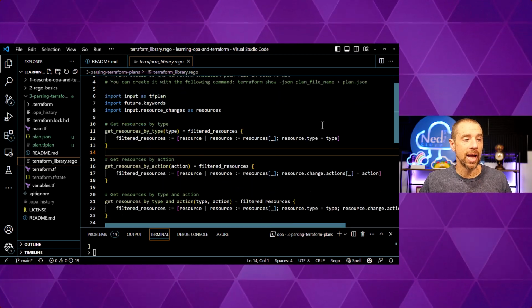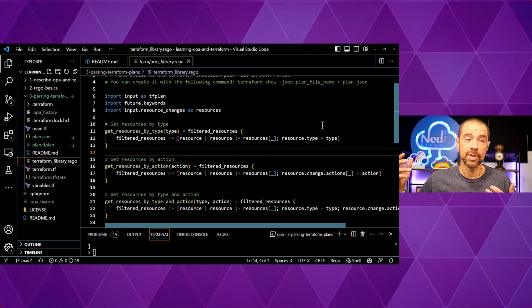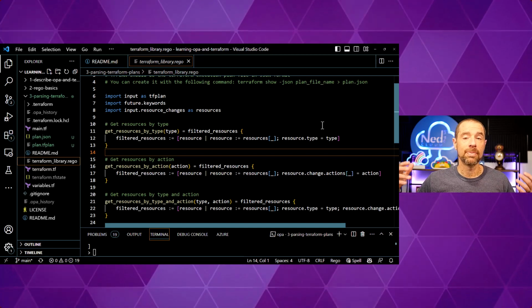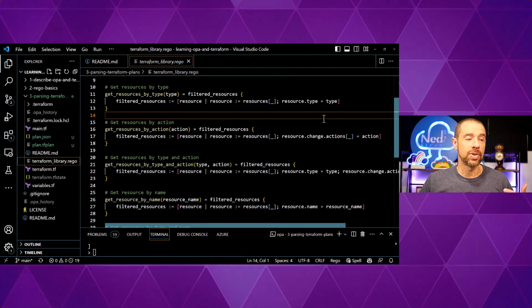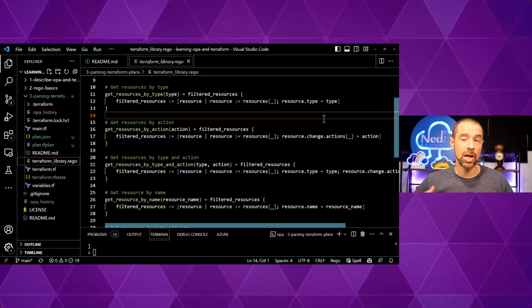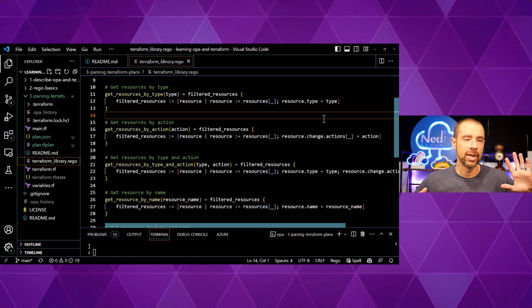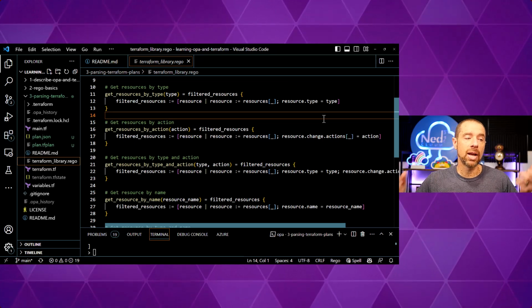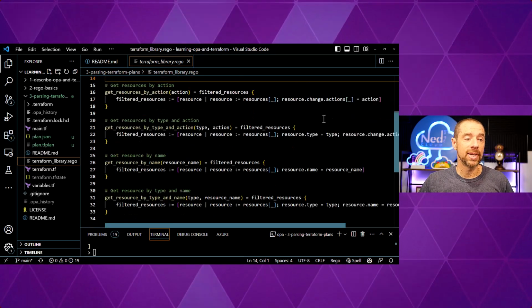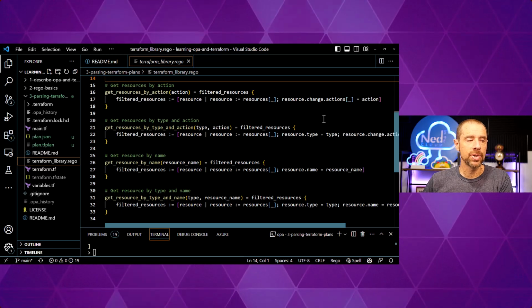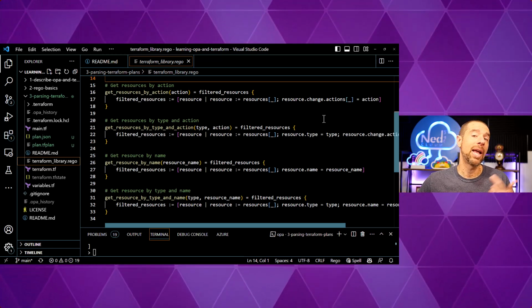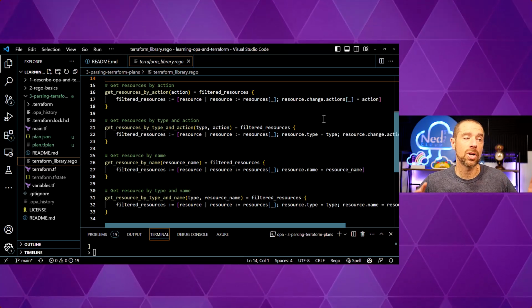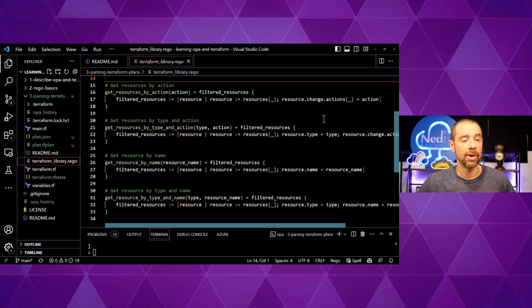And inside of the package, I have a function to get resources by type, get resources by action, get resources by type and action in case you want to filter on both. I only want resource groups that are being updated, maybe. And then also get resource by name. So I want to get a specific named resource and get resource by type and name. So all of these functions are available within this library of functions.